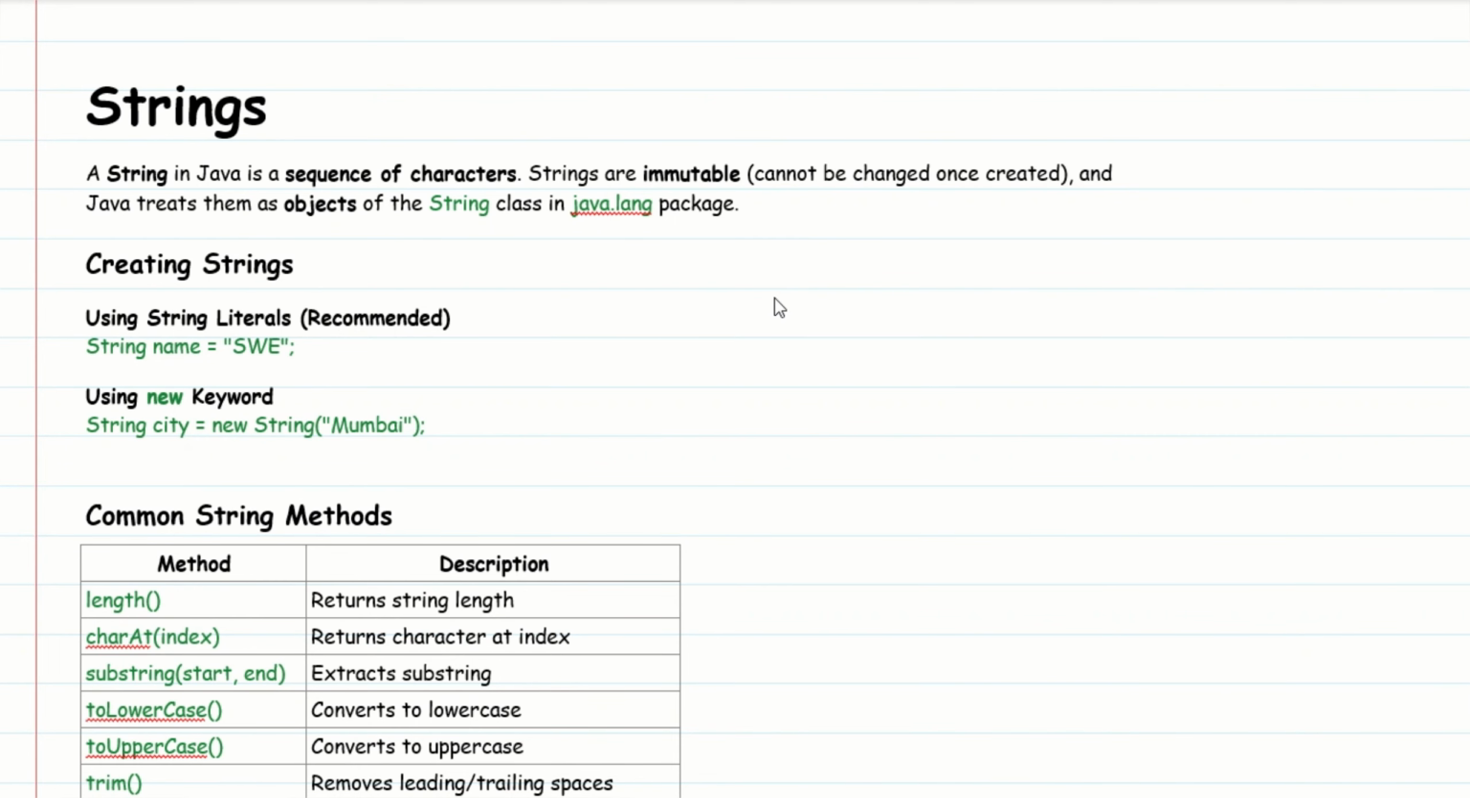A string in Java is a sequence of characters. Strings are immutable, which means they cannot be changed once created. Java treats them as objects of the String class, which is present in the java.lang package. There are multiple ways to create a string.